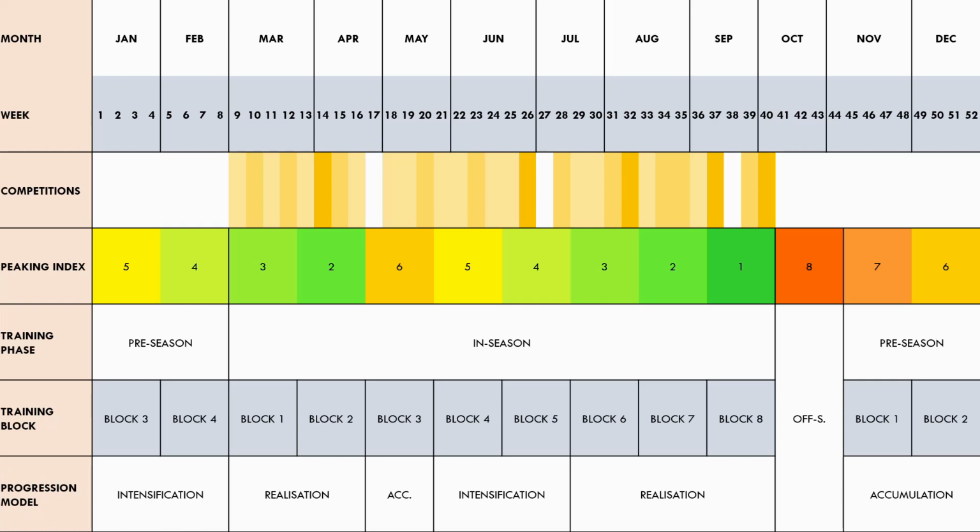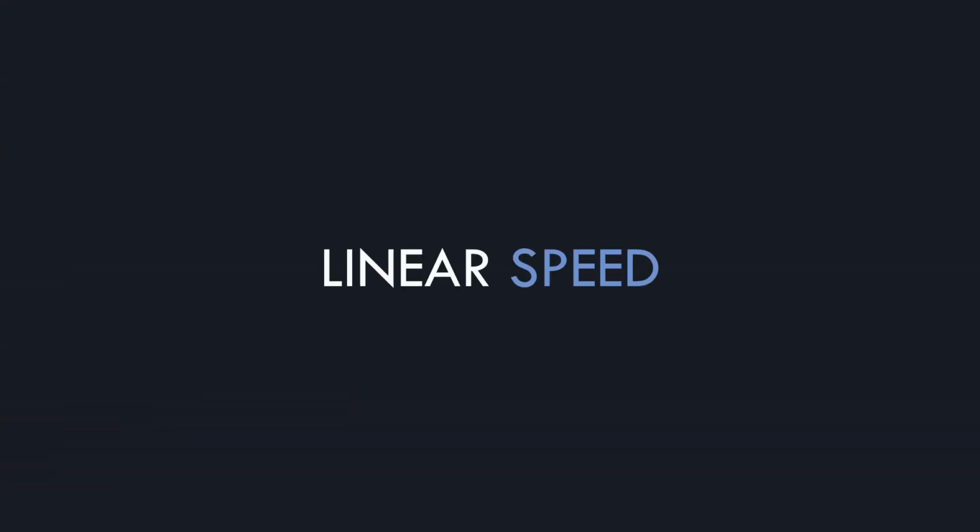To do this, we need to employ the most specific training methods closer to this time to peak, and more general training methods further from this time. Therefore, each training quality will be progressed from more general to most specific. We can now cover each training quality and how these can be progressed over time.